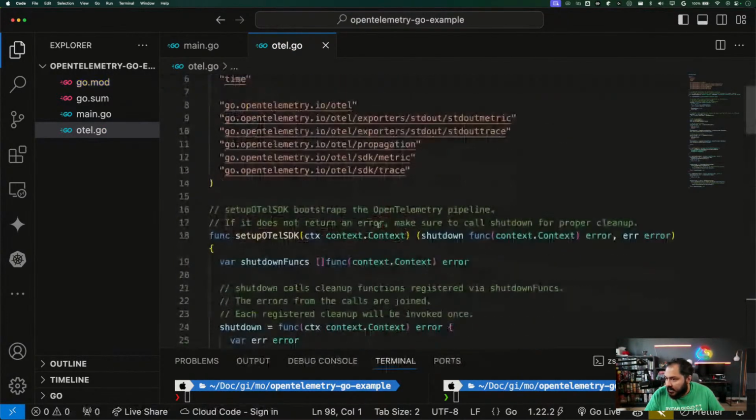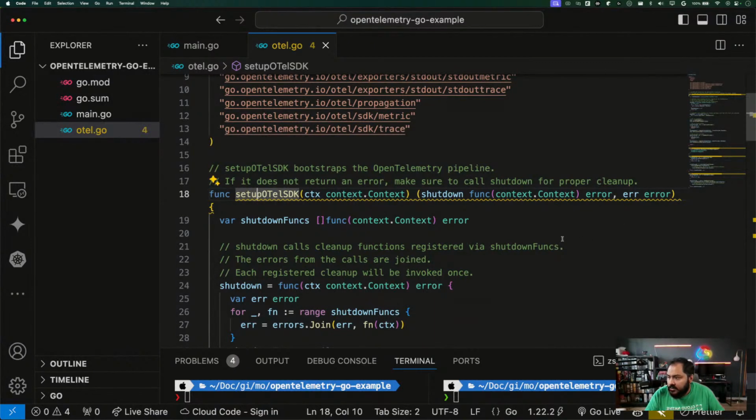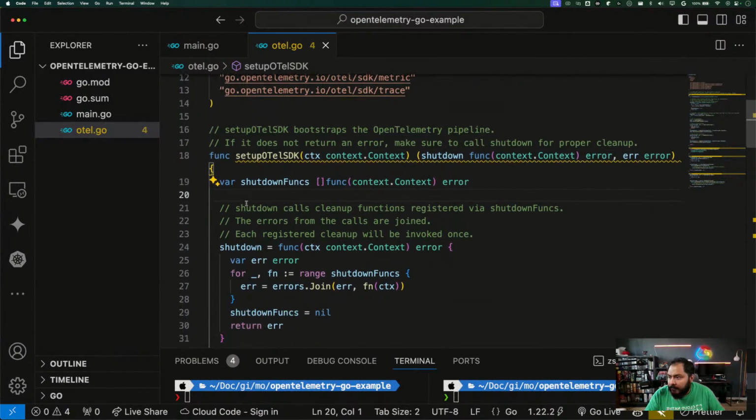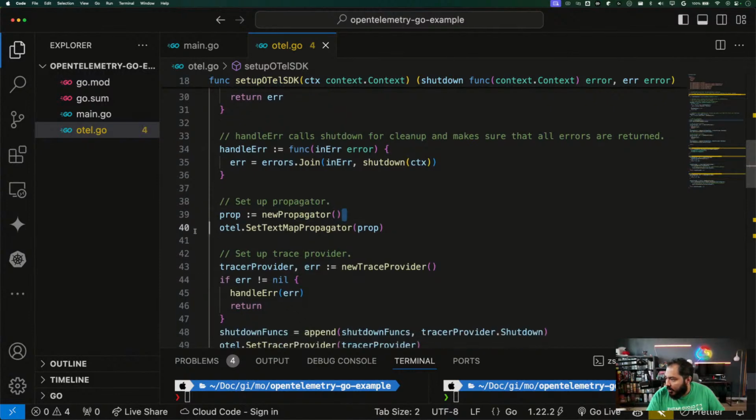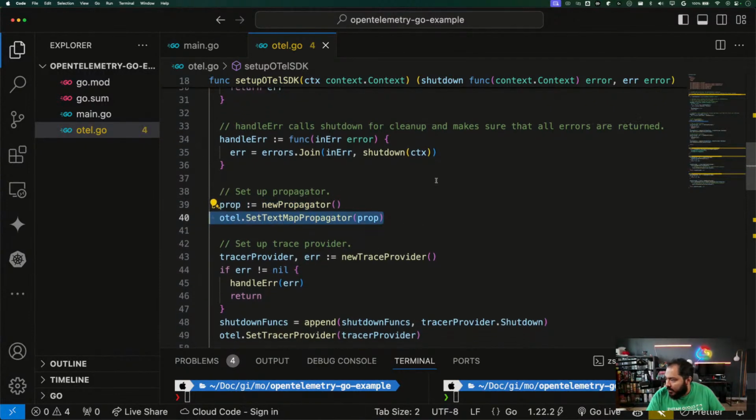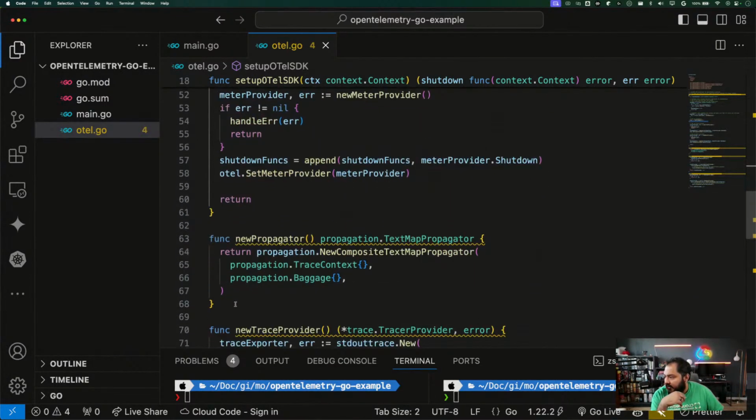setupOTelSDK. Okay, it does not return anything, that's fine. It just takes the context, and returns a shutdown function, which is called shutdown, that takes a context and returns an error, and it also returns an error called err. Okay, we have the shutdown function there. We have a propagator, a text map propagator from OTel, created there. Okay, all right, then you have a new propagator created.